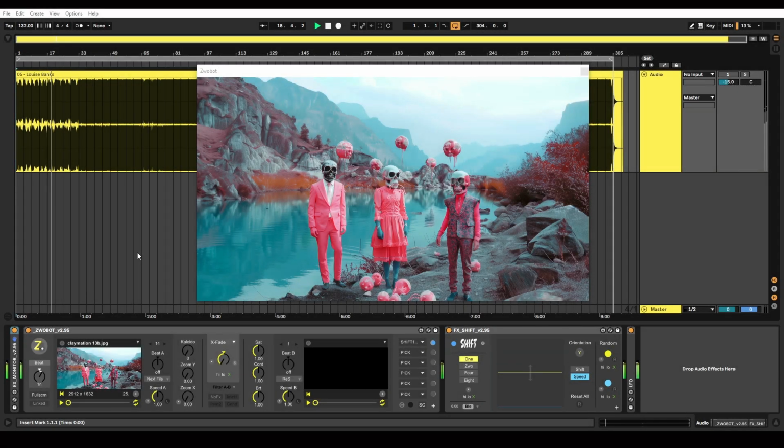This is a tutorial on the ZwoBot Shift device. ZwoBot is a suite of Max for Live devices that allows you to create visuals inside Ableton.